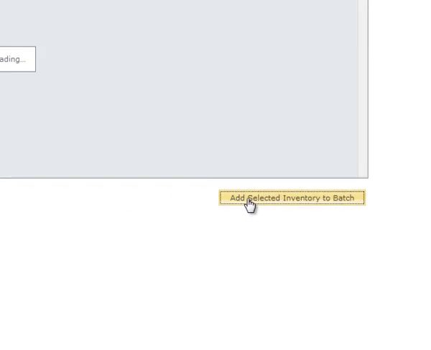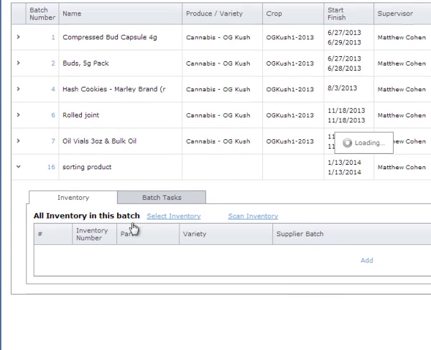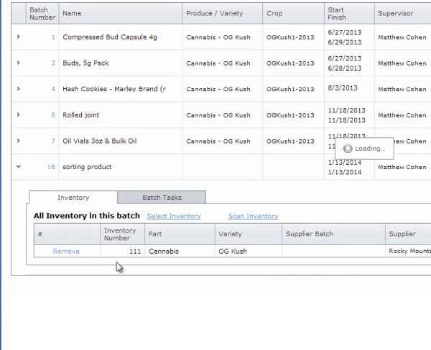I'm selecting this manually from a list. Normally in your business, you'd probably scan that product into the batch. You wouldn't need to select it from a list. So here we can see the product that has been put into this batch. These are known as batch inputs. Inventory in a batch, 22 grams of OG Kush cannabis.